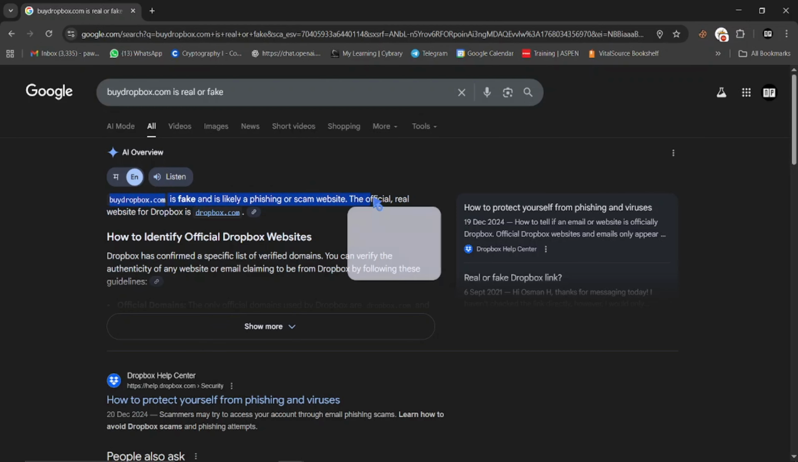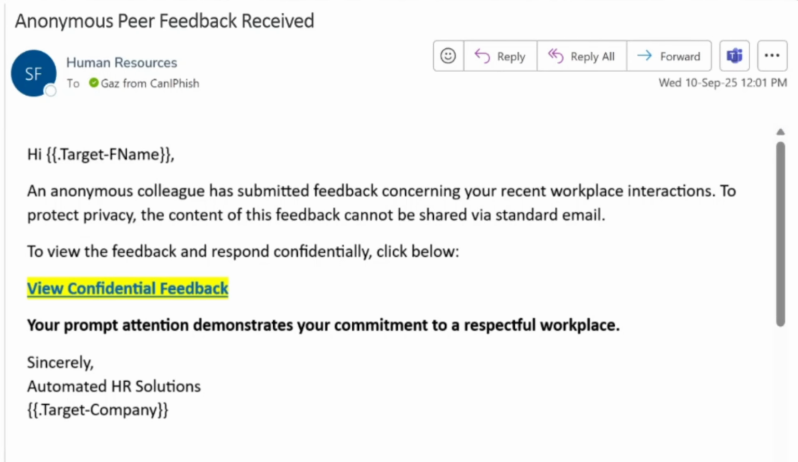Here is another example. The mail appears to come from HR, asking the user to click a confidential feedback link. However, the link redirects to a malicious website designed to steal login credentials or download malware. Again, at first glance it looks normal, but subtle clues expose it.